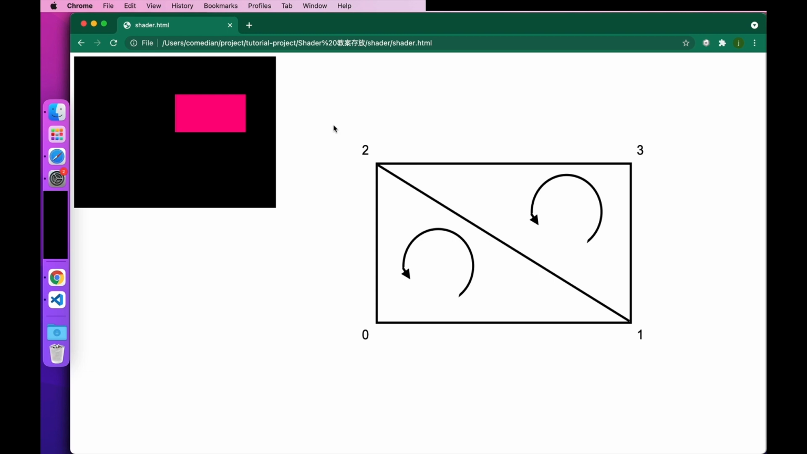The first triangle takes the vertex indexes 0, 1, 2. The second triangle takes the vertex indexes 2, 1, 3. Submit the data to the WebGL index buffer object, and WebGL will draw by that index. Please note that the vertex indexes need to be submitted in a counterclockwise order.